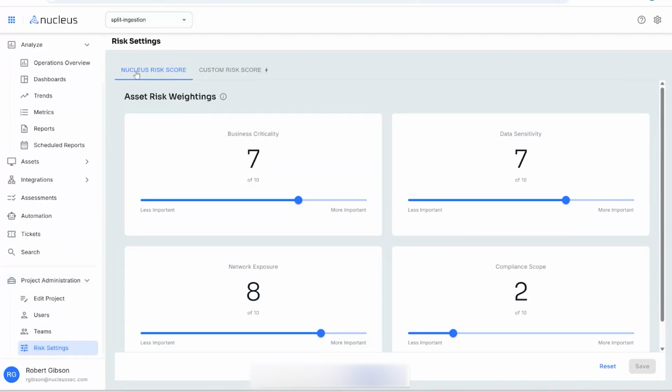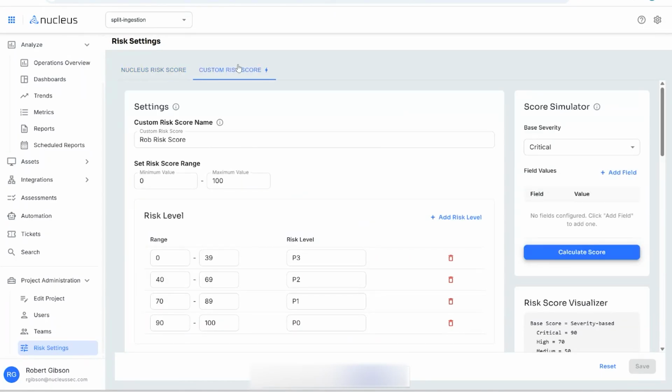We haven't changed anything about the Nucleus Risk Score adjustment sliders here, just a little bit of design refresh on this. The Nucleus Risk Score is a great option for applying a normalized risk weighting to your vulnerabilities and other data objects in Nucleus. And you can make those adjustments to different asset risk parameters here in this interface. But we wanted to add more customization options for customers to be able to add whatever criteria they want to use to define their customized approach to measuring vulnerability, asset, and project risk in Nucleus.